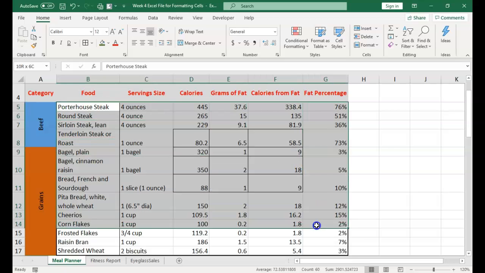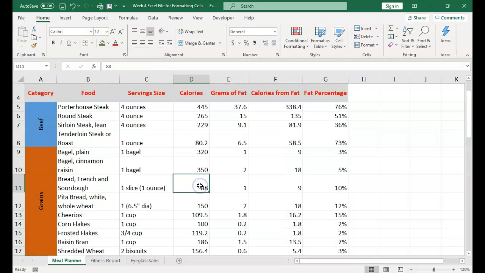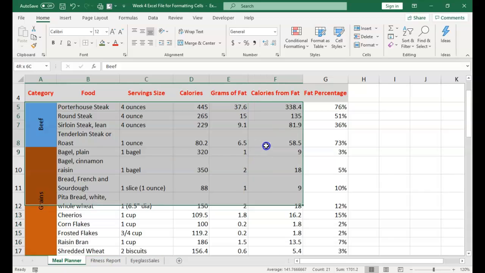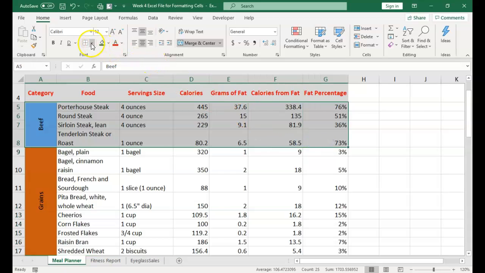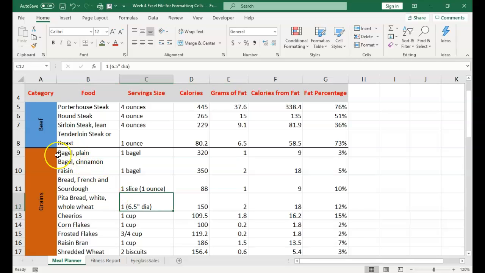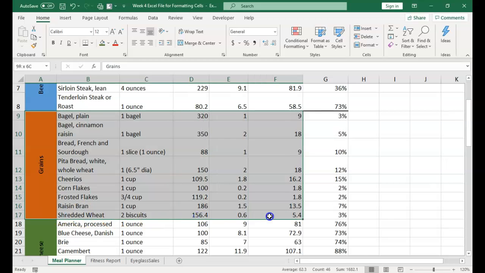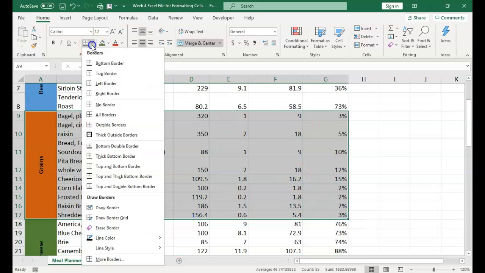I'm going to go ahead and select this range, and I'm now going to choose no border. So again, playing around here, I can always go back to no borders. What I think might enhance this is just maybe a thick line between my beef and my grains and my other ones. So again, I'm going to select the range, go to my borders, and I think I'd like a thick bottom border here. See what that looks like. I'm going to select my next area, grains. I'm going to go ahead and do the same thing.